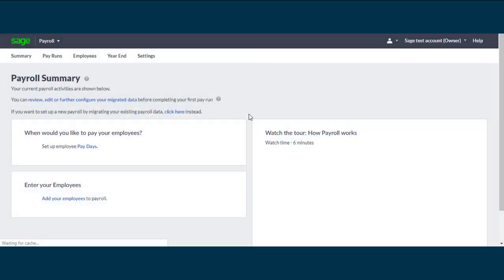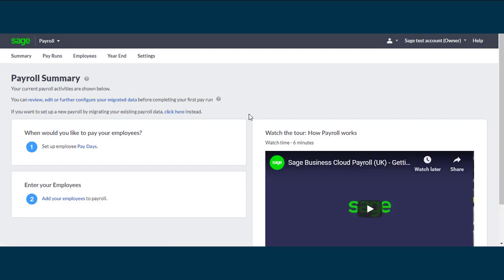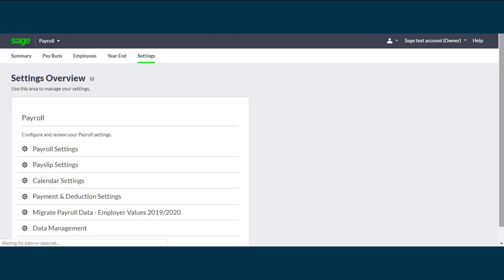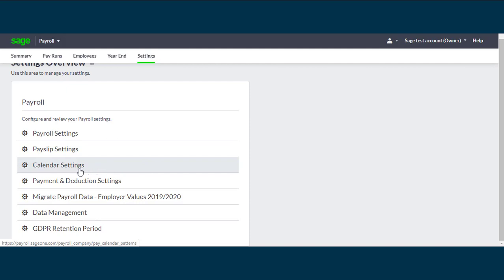When creating your payday calendars, there's a couple of ways that we can actually set this up. So once you've clicked on the new company setup, it does give you the option of when would you like to pay your employees. If you press set up employee paydays here, it takes you to your calendar settings. If for some reason you don't have that option, or if you want to come and do this later, if you go into settings, you then have the option for calendar settings, and that takes you to exactly the same place.